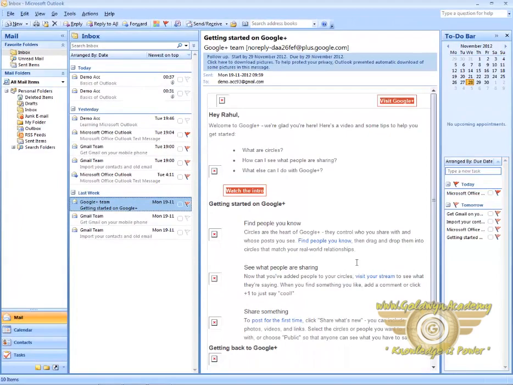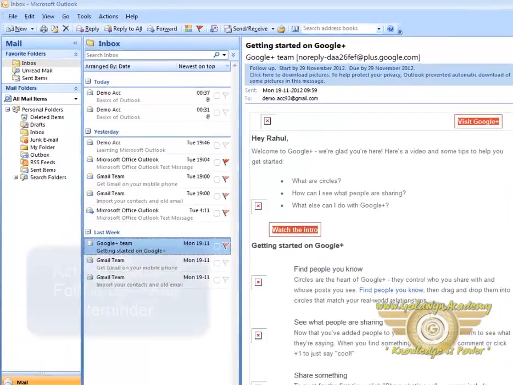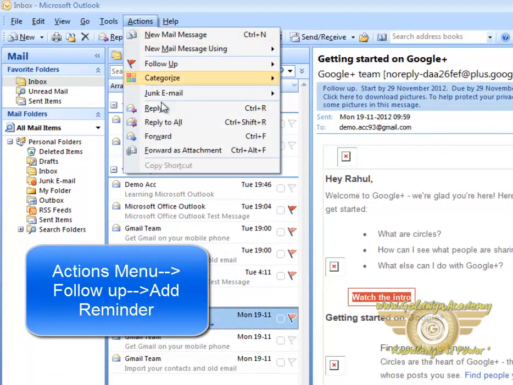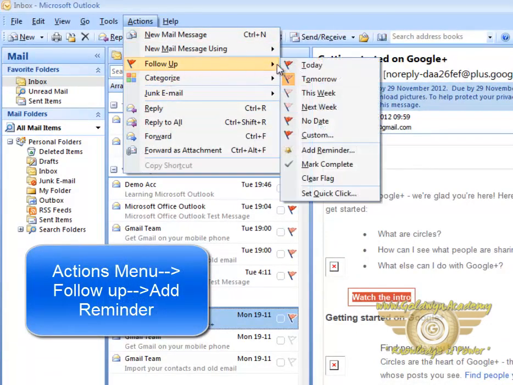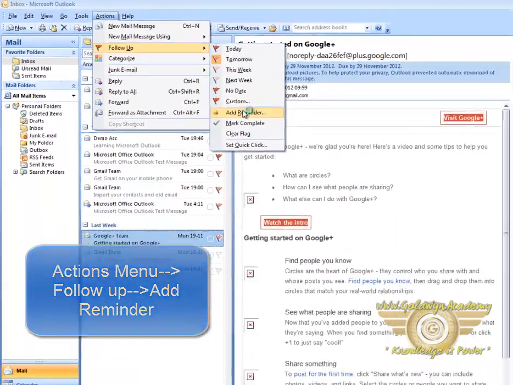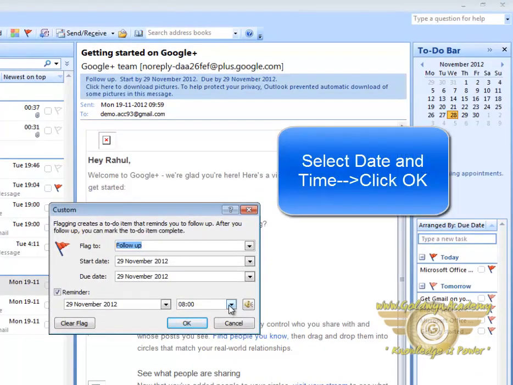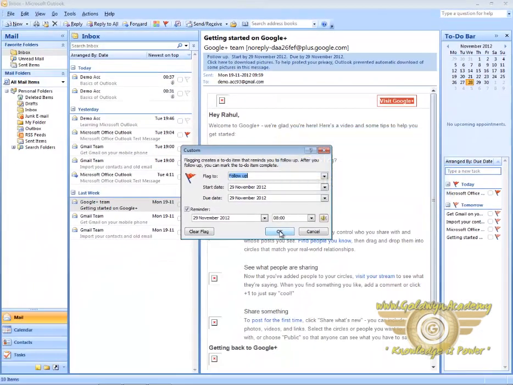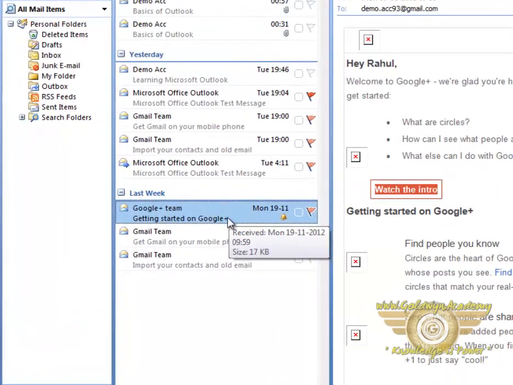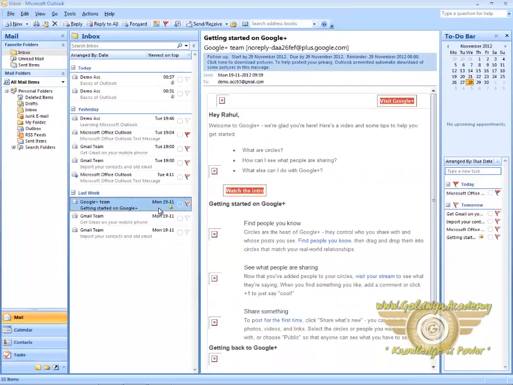To add a flag with a reminder, go to Actions menu. Point to Follow Up. Click on Add Reminder. Select the date and time and then click on OK. This will add a flag with a reminder.